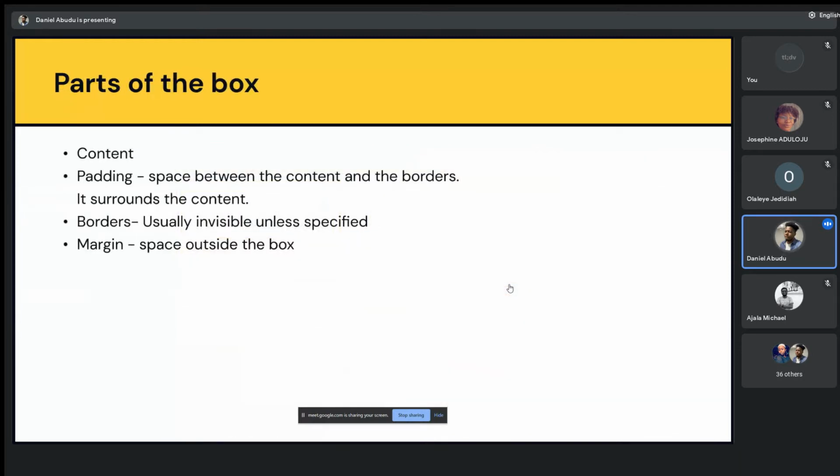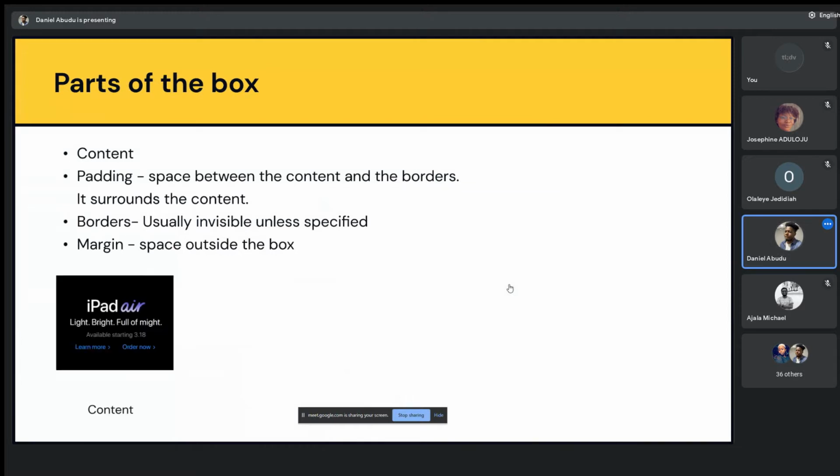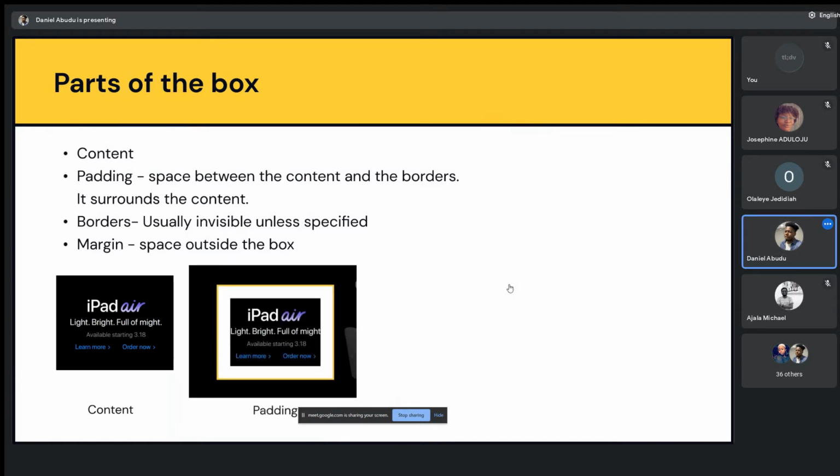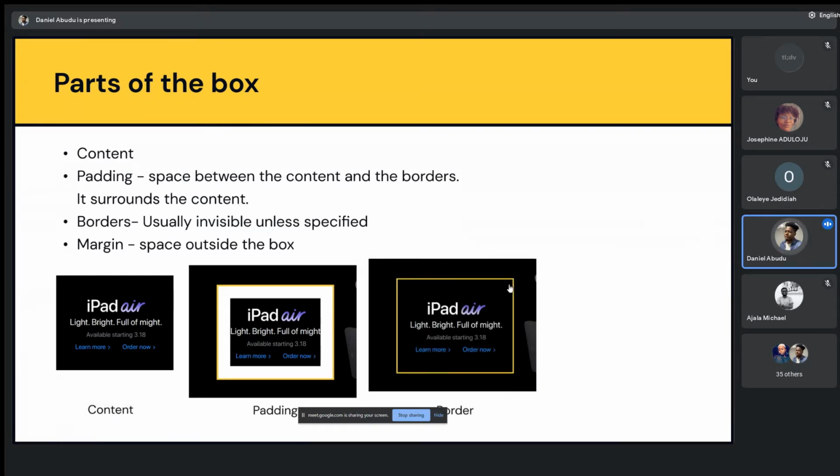So parts of the box, you have your content, whatever is inside the box. In this particular example, this iPad Air and everything is the content. You have the padding. The padding is basically the space around the content, so it's between the content and the border. If this is a little bit too difficult to follow, you'll probably understand when I show you the practical aspects. You have the border.